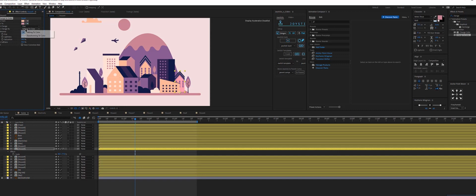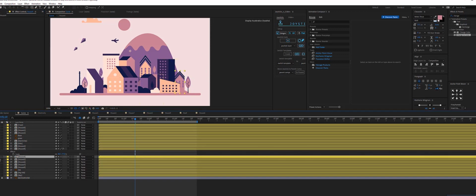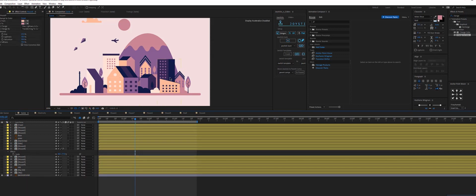Now, change by transforming to color, change hue, light, and saturation. So now you can see these little pixels over here. Just change the hue to 15 and boom, ready. So now we don't need house number 4. I'm just going to delete it.